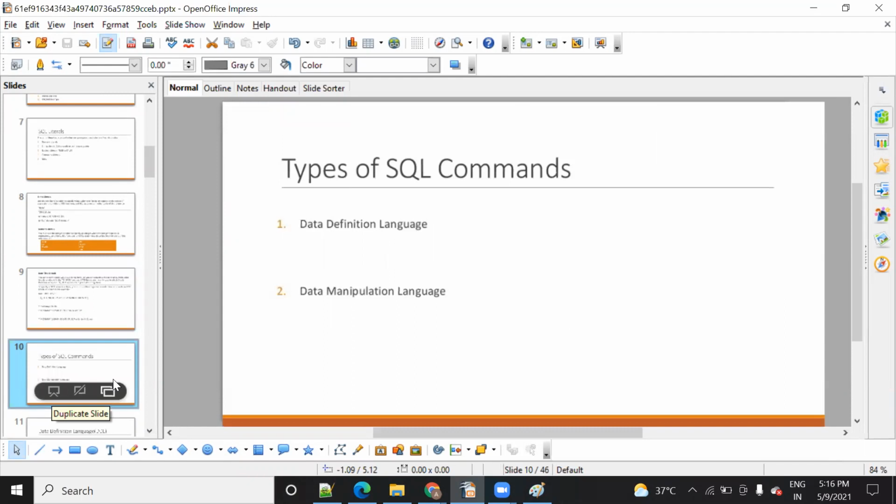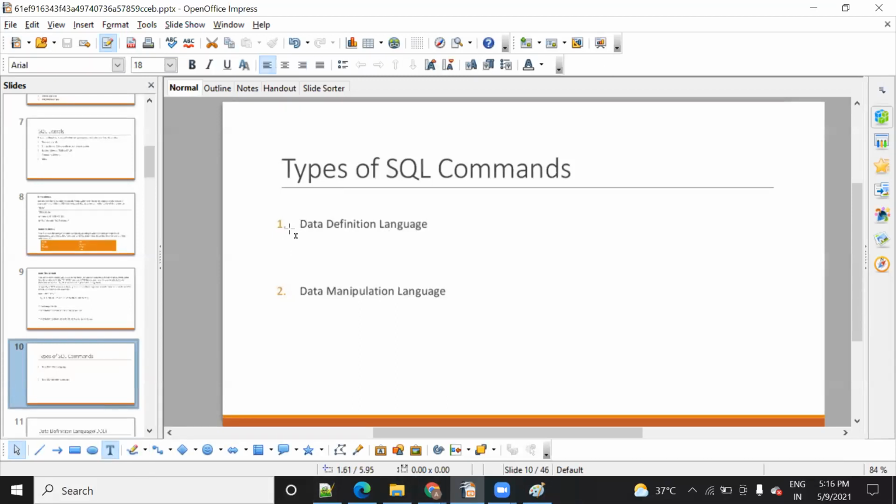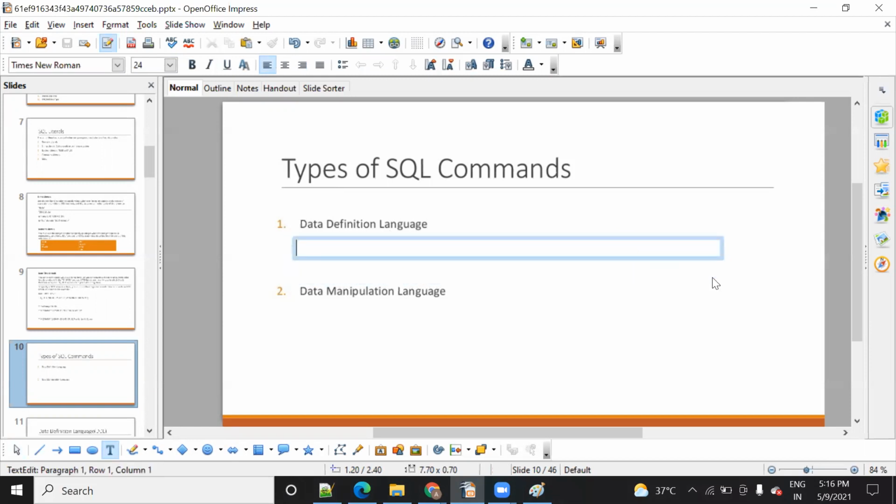So the types of SQL command are data definition language and data manipulation language. If you remember in the last class, I told you data definition language deals with the structure of data, the structure of a table of a database.